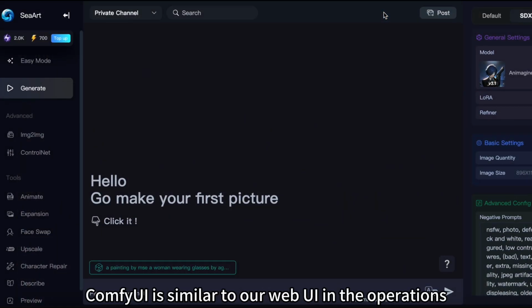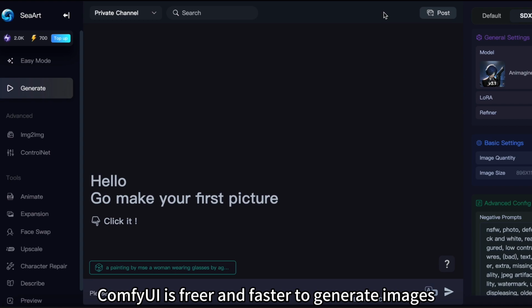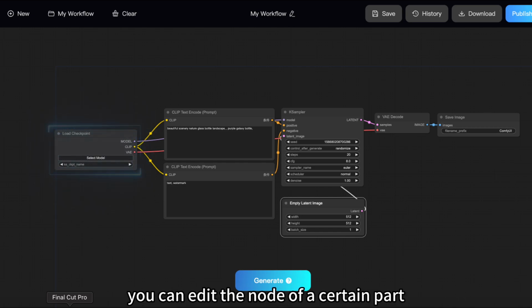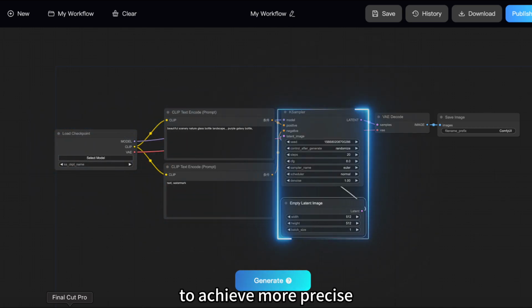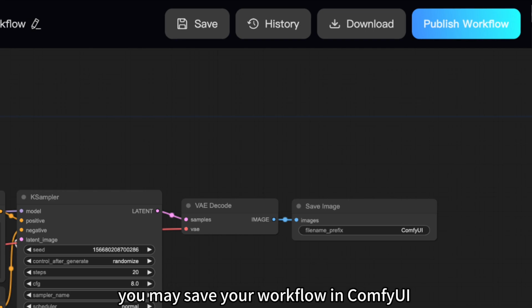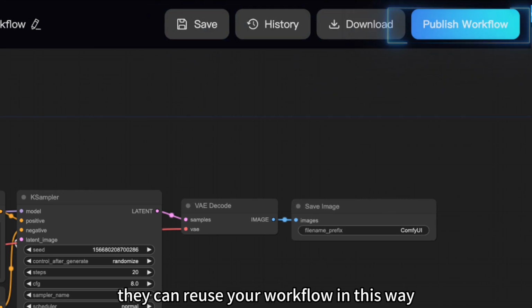In fact, ComfyUI is similar to our web UI in the operations. Compared with web UI, ComfyUI is freer and faster to generate images. ComfyUI is an operating flow based on nodes. You can edit the node of a certain part to achieve more precise control over the image and combine different nodes to form various generation methods. Besides, you may save your workflow in ComfyUI and share it with others. They can reuse your workflow in this way.